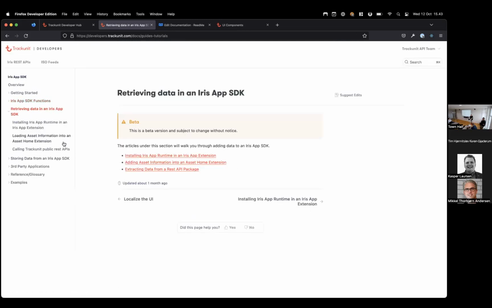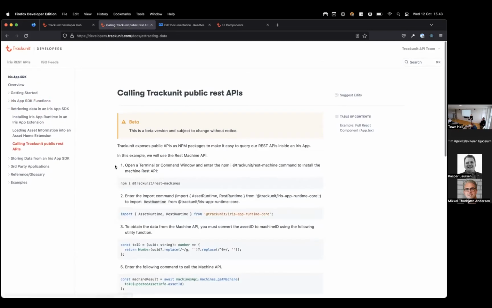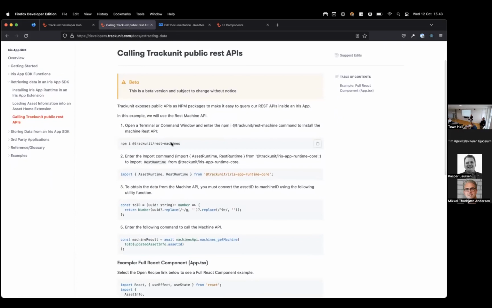I think when it gets a little more complicated, then for example, like this. So we have again the steps you need. If you want to call our REST API for machines from within an Iris app or extension, then we expose packages for that. So you get a TypeScript API for it. Instead of having to do a fetch yourself, you get a package where the API is described, and you can just use TypeScript to get through it.